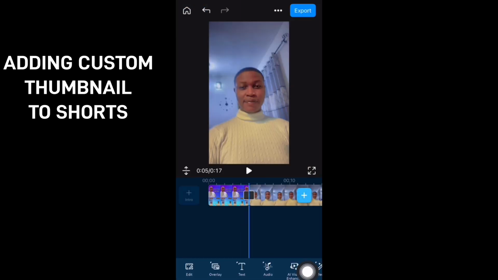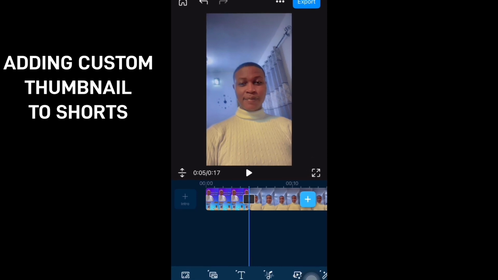So everything starts with editing. You must first of all edit it very well before you post it. So that's why I'm showing you how you can do this on mobile app. So please be careful or pay attention to this.